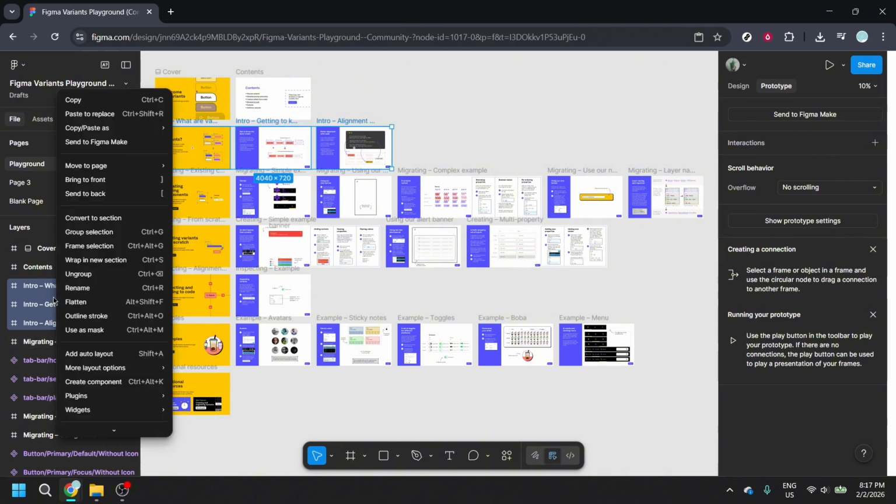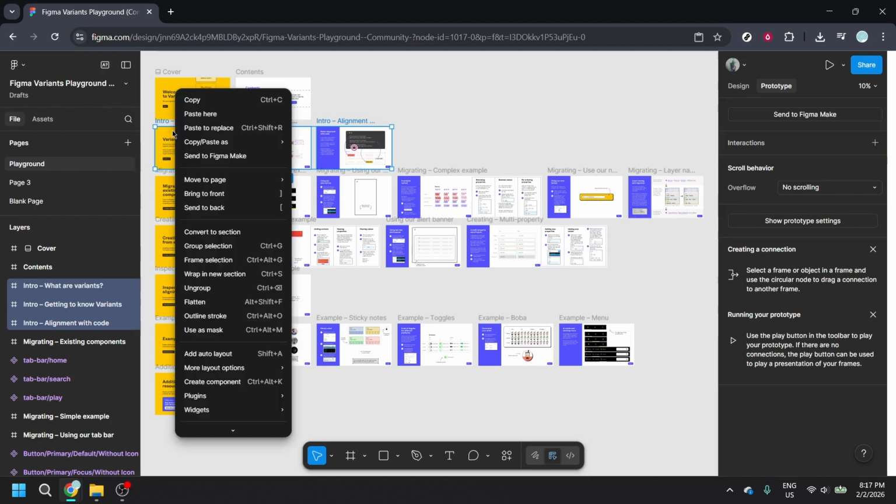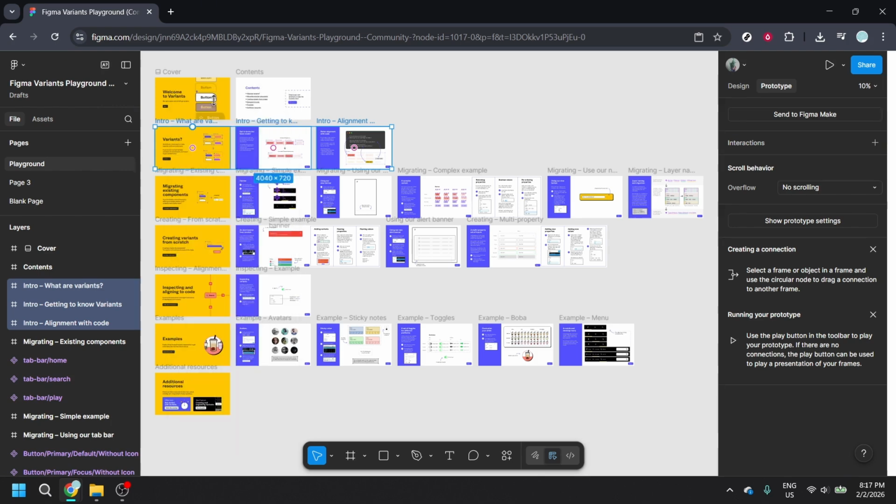The quickest way is to use the standard keyboard shortcut, which is Command-C on a Mac or Control-C on a Windows computer. Alternatively, you can right-click on any of the selected frames and choose Copy from the contextual menu that appears. This action prepares your frames for the next stage of our export process.